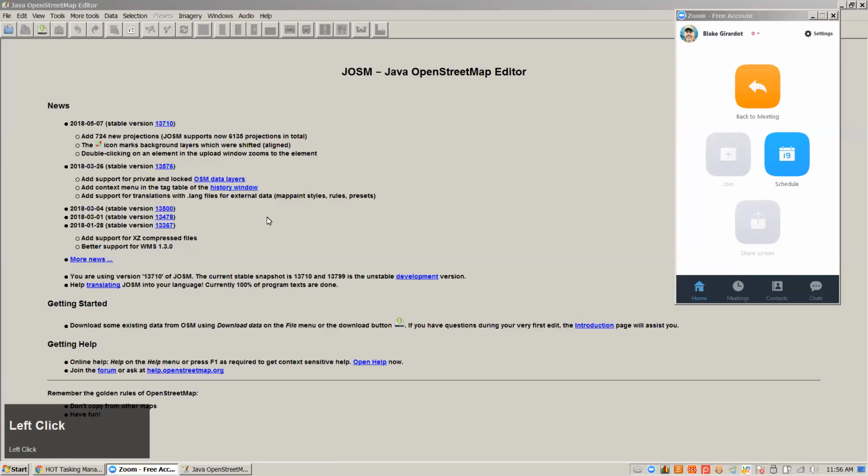Oh, and you are no longer sharing your screen. So I stopped sharing my screen? Did I stop sharing my screen? I no longer see it. I did stop sharing it. I didn't mean to do that.